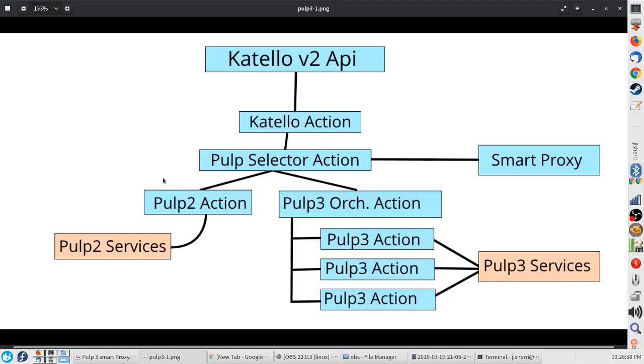If, however, that smart proxy told the pulp selector action to execute a pulp 3 action, it would likely call out to a pulp 3 orchestration action. And the reason we have this is most pulp 3 APIs don't correspond one-to-one with a pulp 2 API. They're completely different. Even the structure of, or the type of objects you can create in pulp 3 are completely different. So here we need another layer, I'm calling it the pulp 3 orchestration actions.